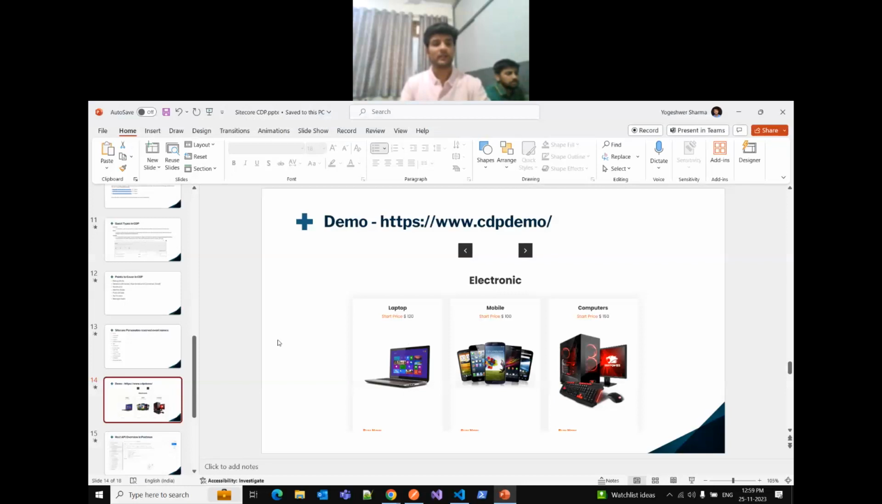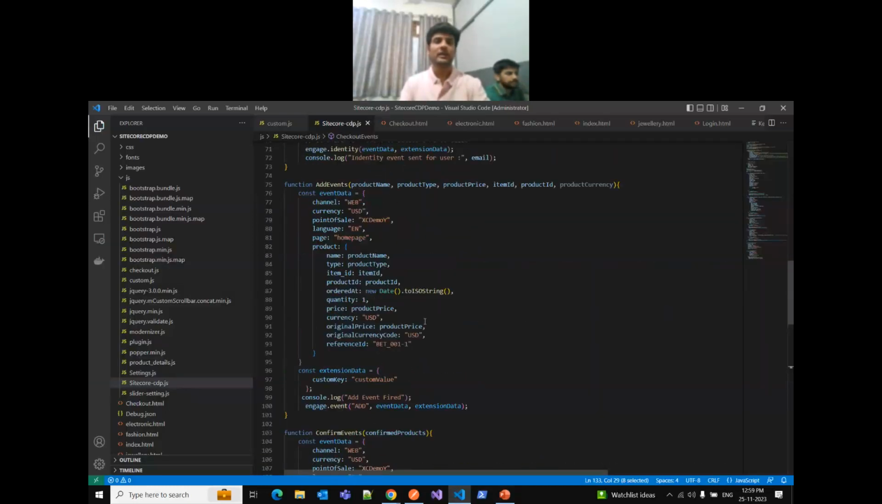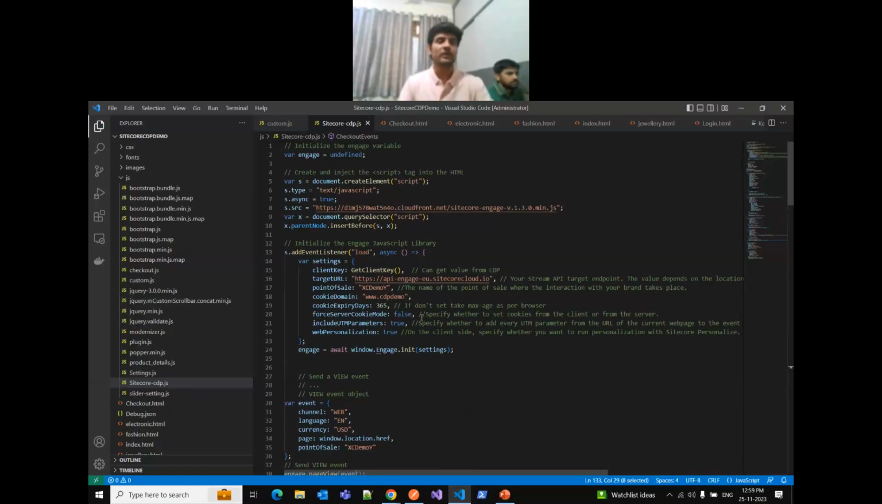So this is how you can connect your website to CDP. It's completely software as a service, and headless, so you don't need to go with any specific platform. It's a JavaScript library. You can connect it with your HTML website.